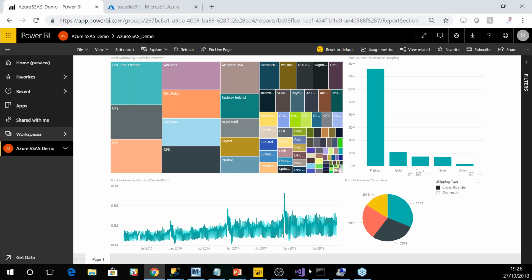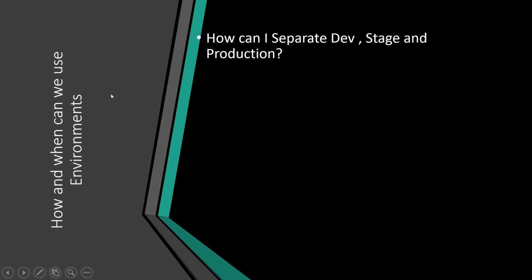So this is a way of handling your environments. I illustrated how you could use the workspaces to create a development environment, a staging or testing environment, and also a production workspace where you could deploy your final product or customer-facing product.